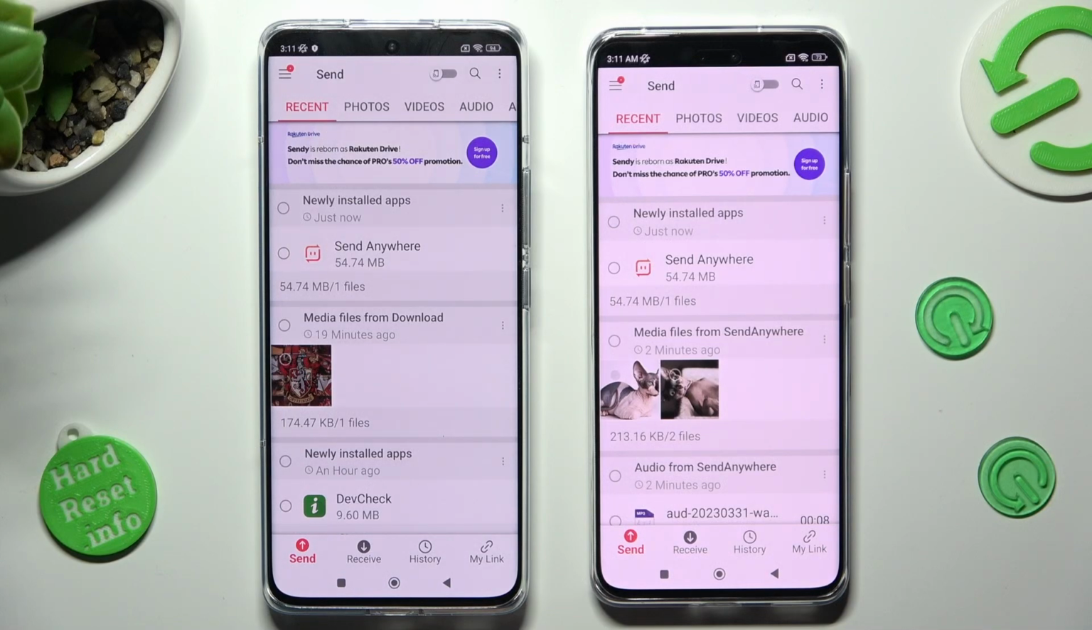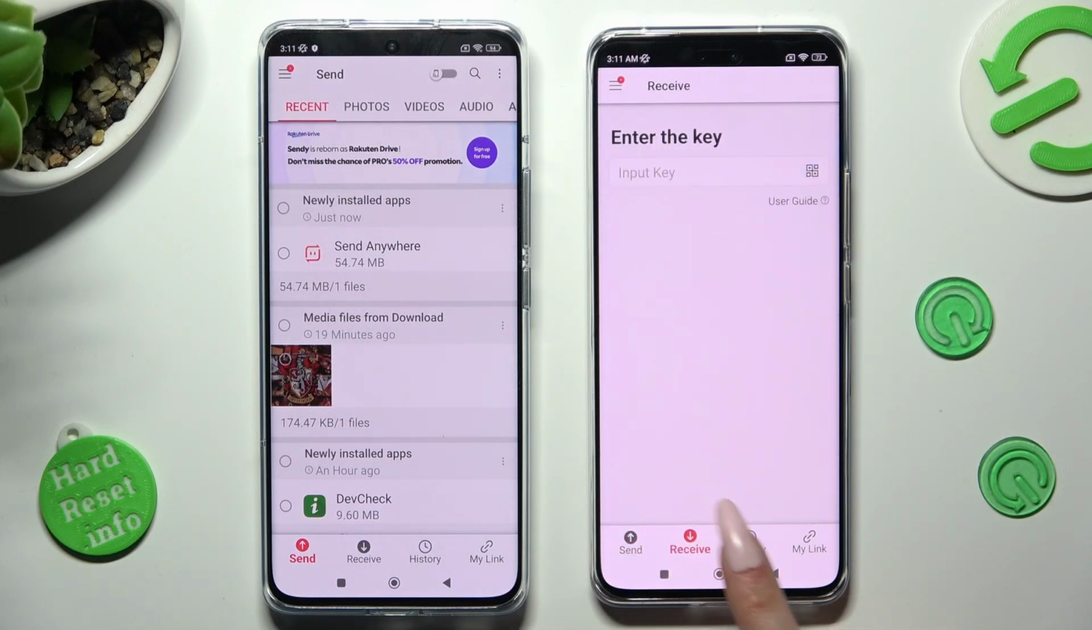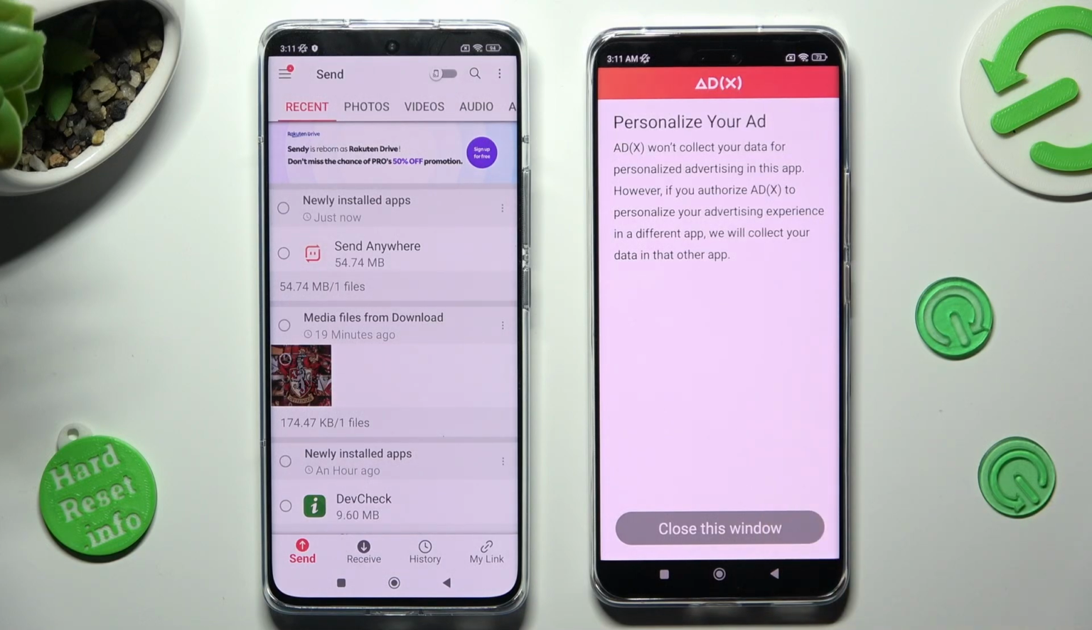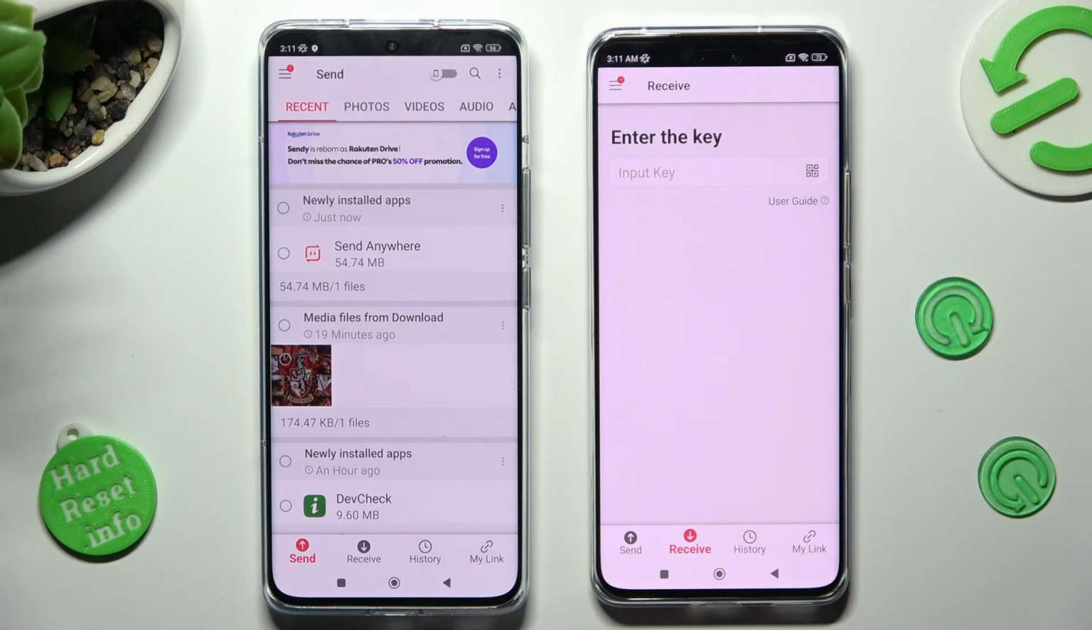Next, click on Send at the bottom left corner of your Xiaomi and Receive next to Send at the bottom of an Android. Stick around on an Android to pick the best option for your ads. Yes, I agree or no, thanks. Then select Close this window and go back to Xiaomi.